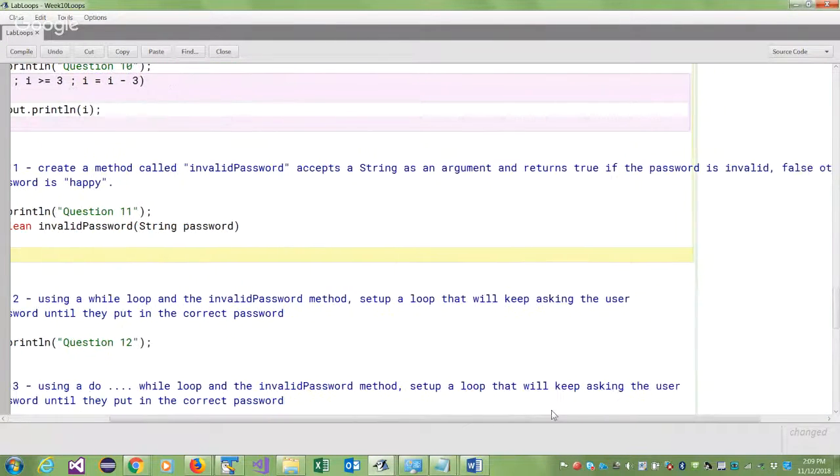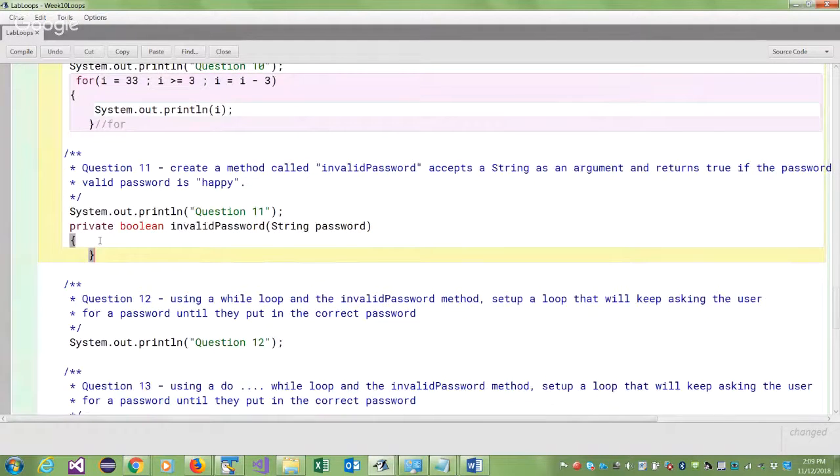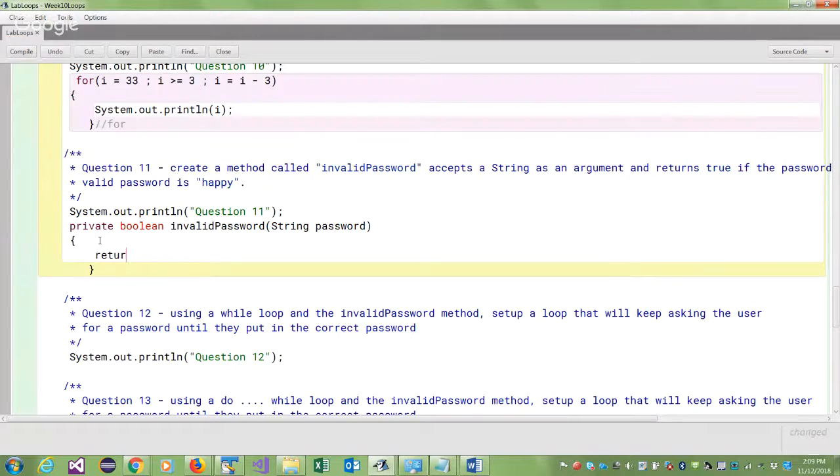And returns true if the password is invalid. Okay. So return true if the password is invalid. It's a one-line method. Question number 11 is a one-line method.